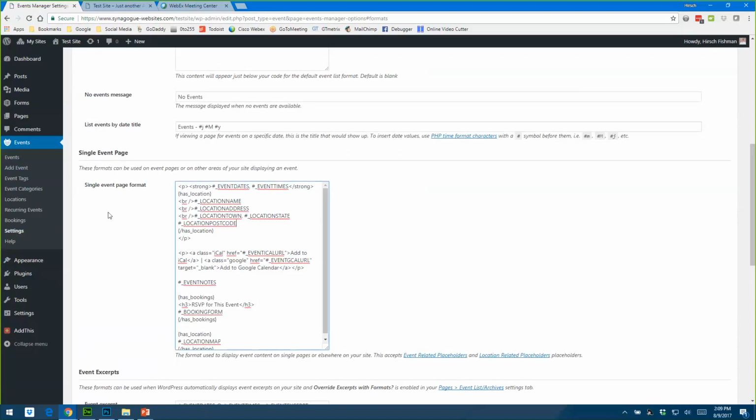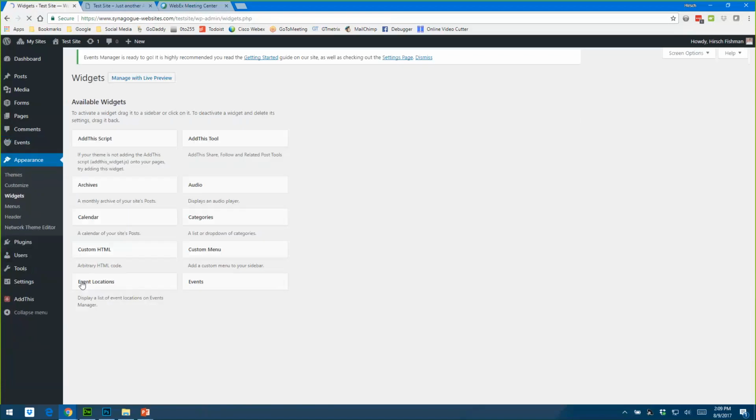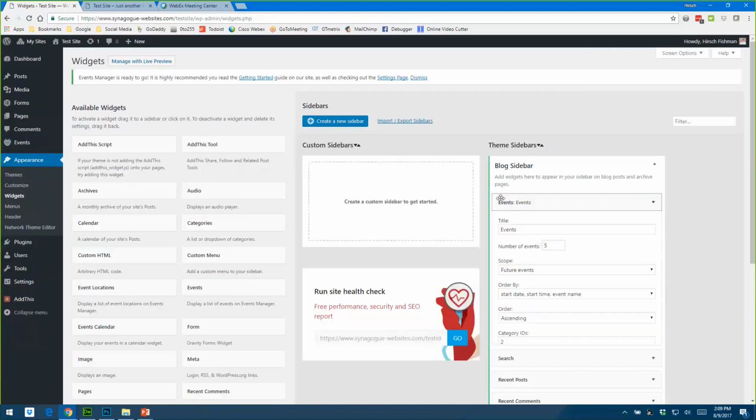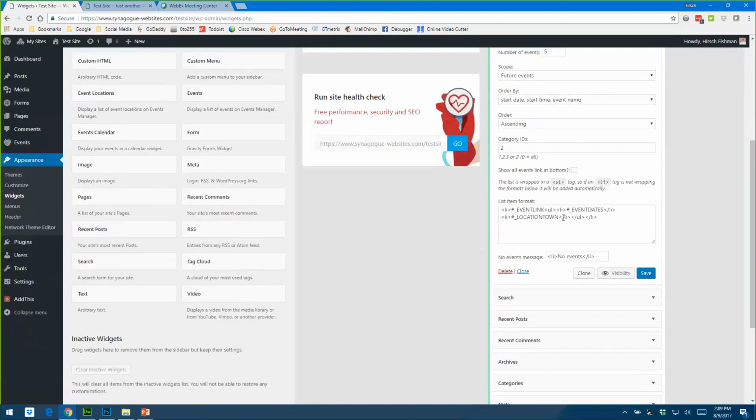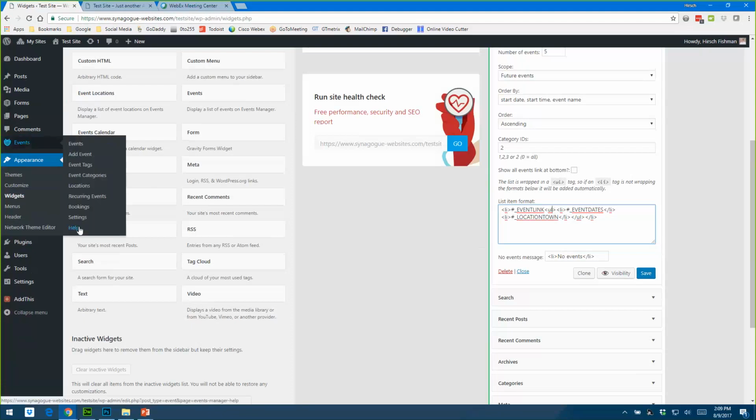Now, another place this is useful is back to that widget that I had showed you. And you can see here, there's a little field for the list item format. And you could put in whatever placeholders you want there. You could put in a featured image. You could put in the location. You can put in anything you want. It'll pull it dynamically. So that's very useful. And if you have any questions about some of that stuff, just look through the page. There's lots of information there.